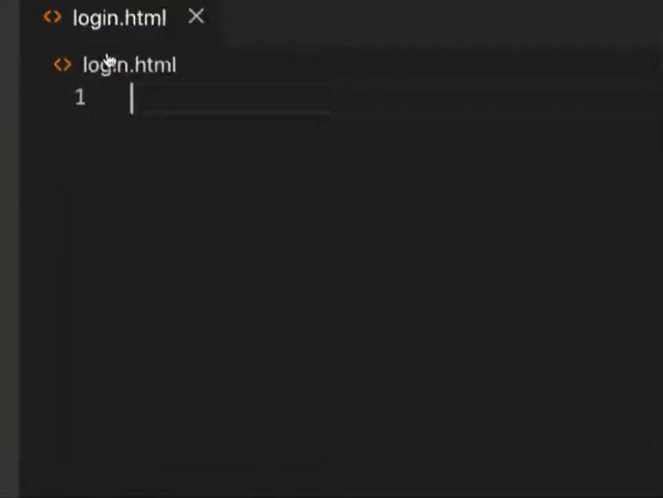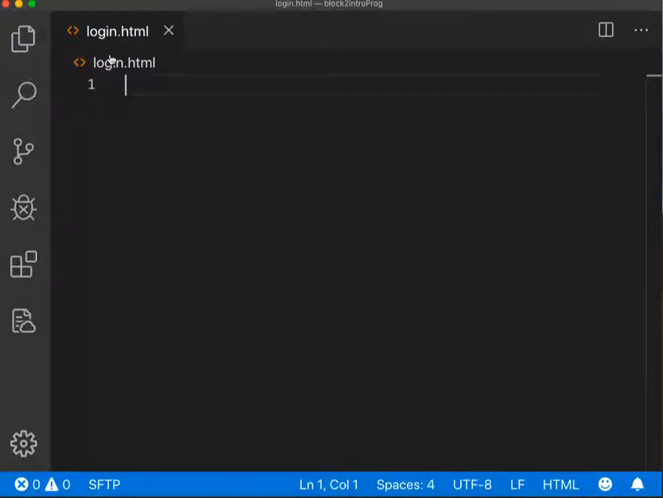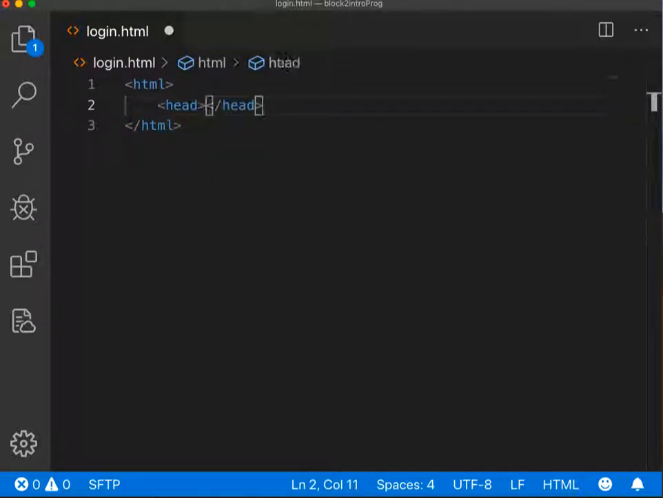I want to stress to you that this isn't a lesson on how to write good HTML. It's a lesson on this whole idea of forms, okay? So I'm just going to go ahead and make a fairly simple file here.